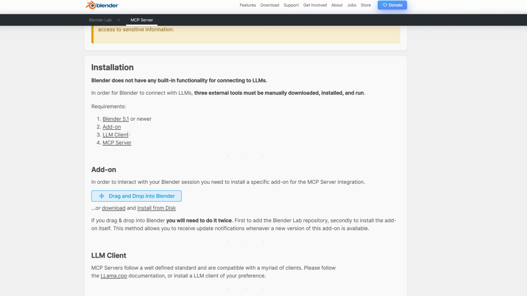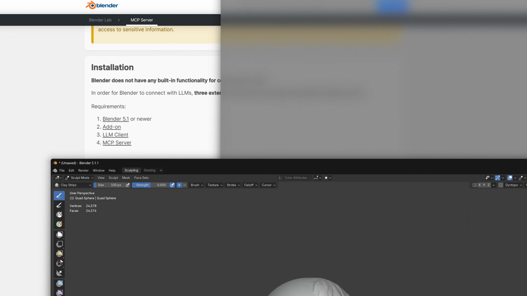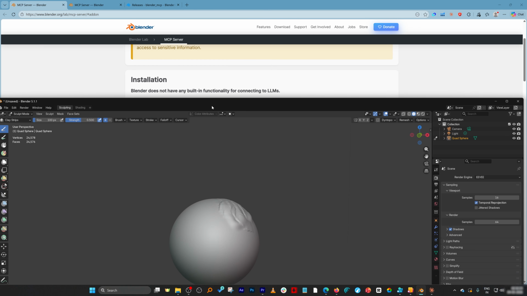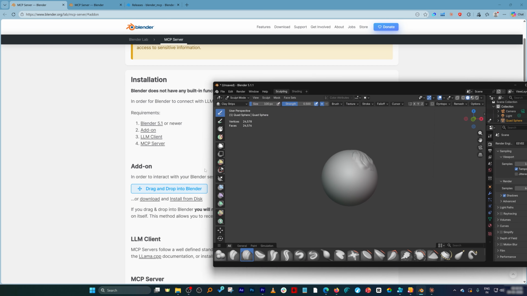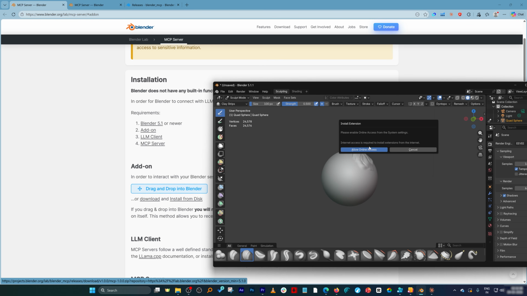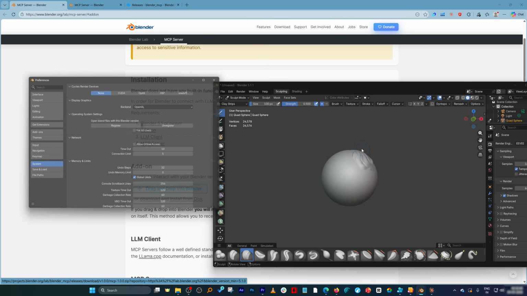The next here is an add-on. In order to install this, we simply need to drag and drop this into Blender. So what I'm going to do next is place Blender here side by side so that I can simply drag and drop it. Now here I need to click on allow online access.